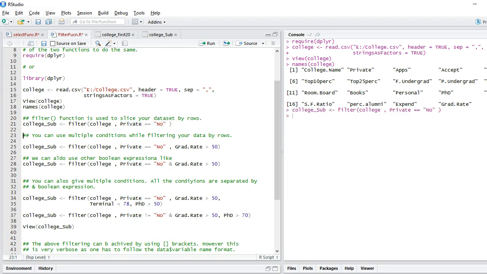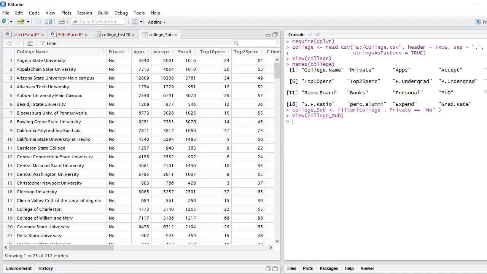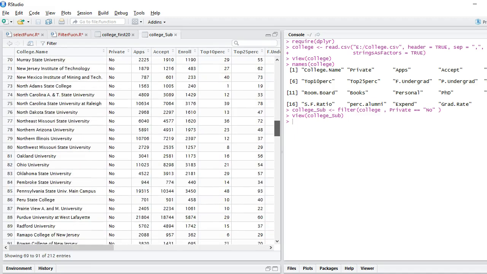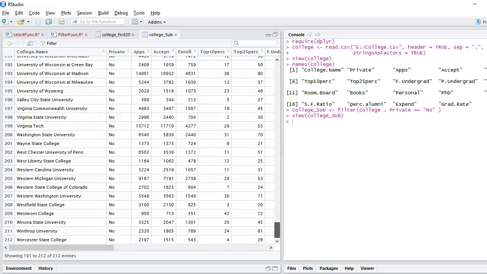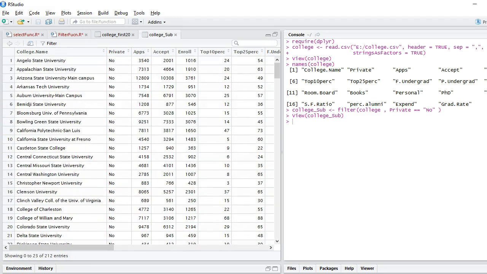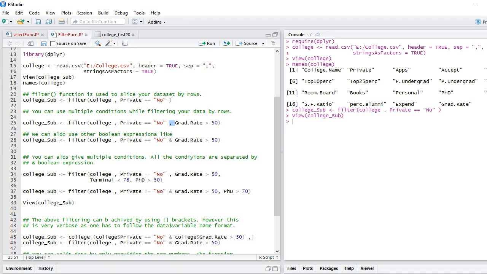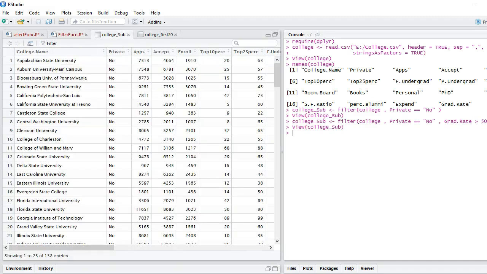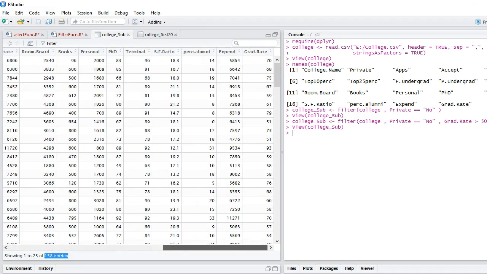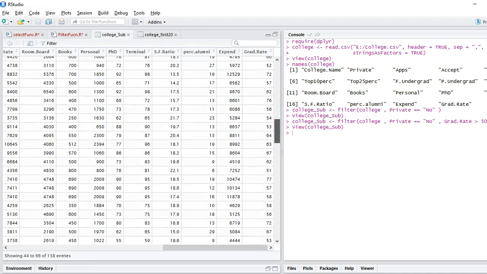If I run this and view the dataset, I should see private all no. You can see all the privates here are no, and I have subset my rows, only selecting those rows wherein private is equal to no. You can provide multiple conditions by separating them with a comma. If I want private equal to no, but I also want grad rate to be greater than 50, I separate that by a comma. If I see the dataset again, earlier it was 212 entries, now we have 138 entries, and grad rate is all greater than 50.